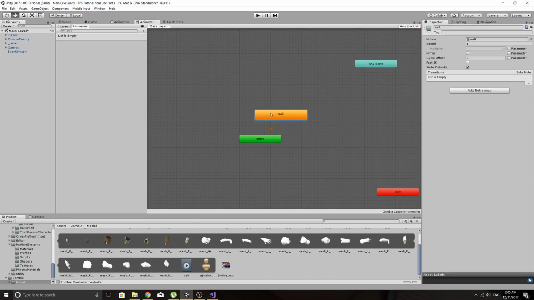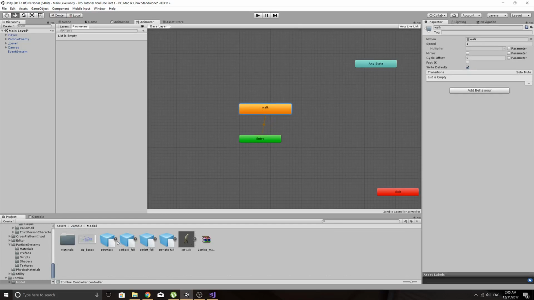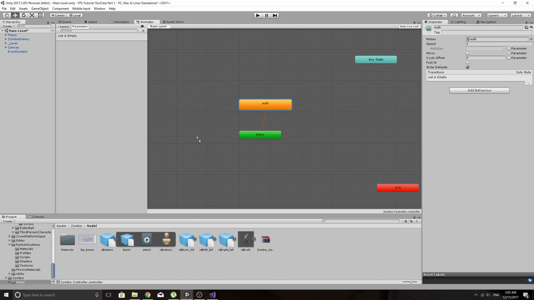So we'll use walk, and we'll also definitely use attack, and we'll also use the backfall for the death.